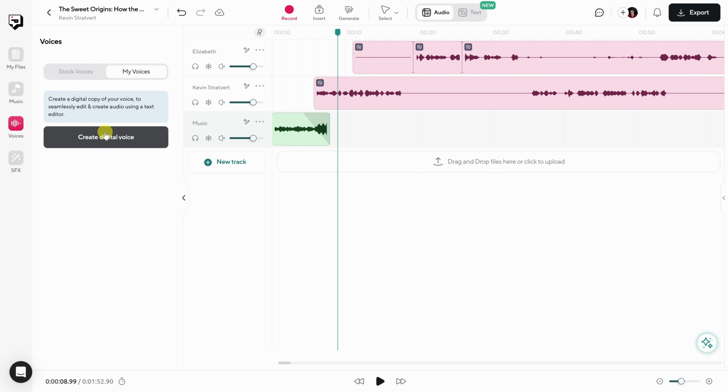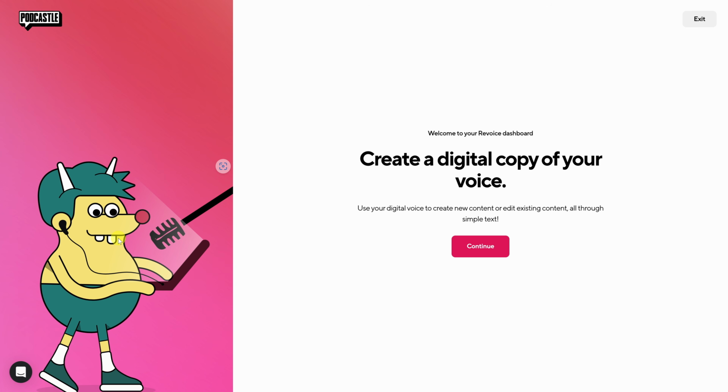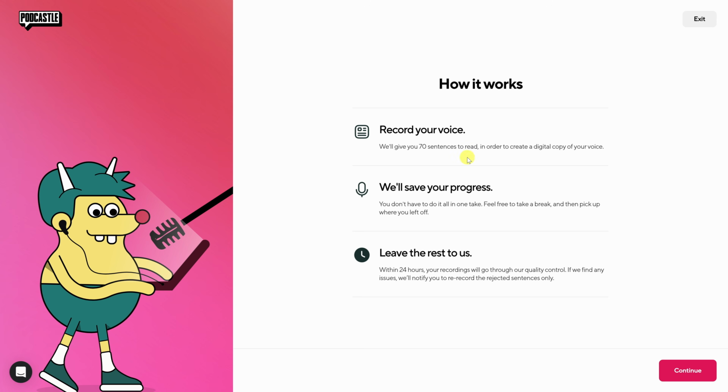I'll click on this, and down below, I'll click on Create Digital Voice. Now, this could be used for voiceovers, or you could use it to correct any speaking errors in your own audio. Let's click on this. To create your own AI voice, you'll have to go through a few different prompts. You'll record yourself reading 70 different sentences, and then it takes about 24 hours to generate your AI voice.